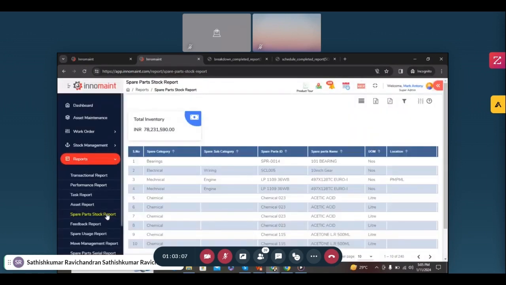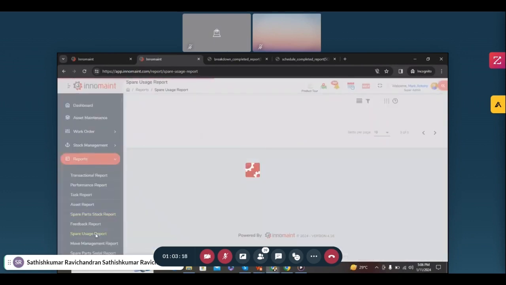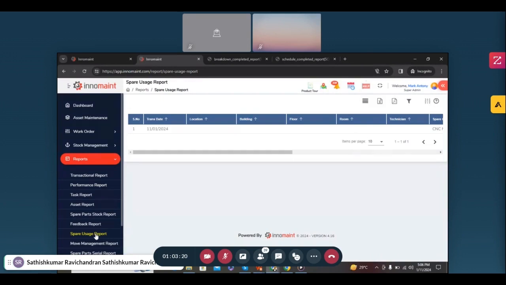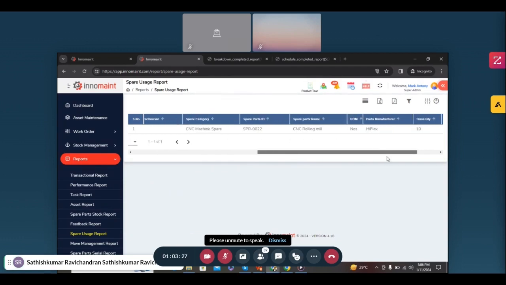Spare part stock report generally gives you the stock that is available in your warehouse, how much quantity is available and what is the total cost. And in the usage report, we can see whether you added any quantity or consumed any quantity. Those transactions will be captured over here under this spare usage report.